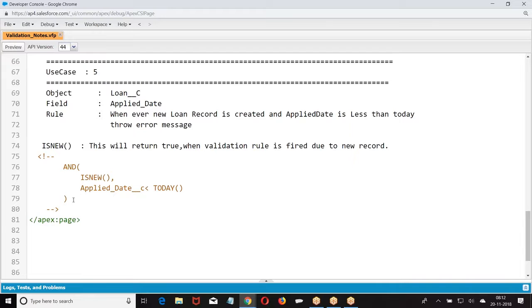So basically, they specify a condition. Then, if the condition is true, the error message will be printed. If the condition is false, the record will be saved. And these conditions are going to be verified when a new record is created or an existing record is modified. I hope you are good with this. Clear with this format?